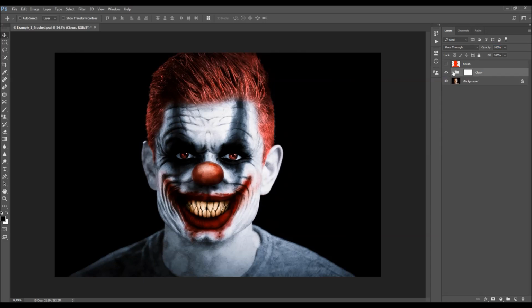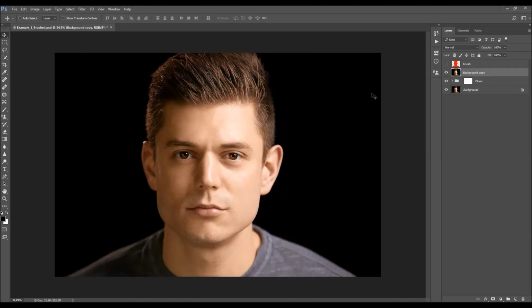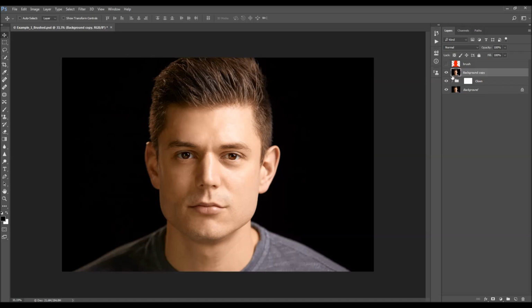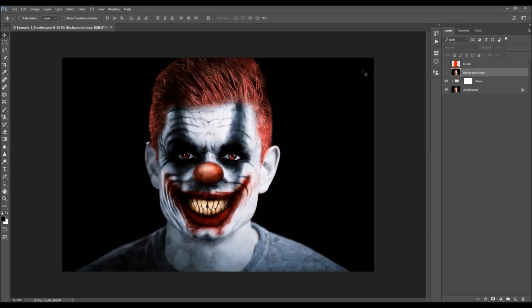Okay, so that's it, and let's just quickly check the before and after. So this is the before, and here's the after effect.